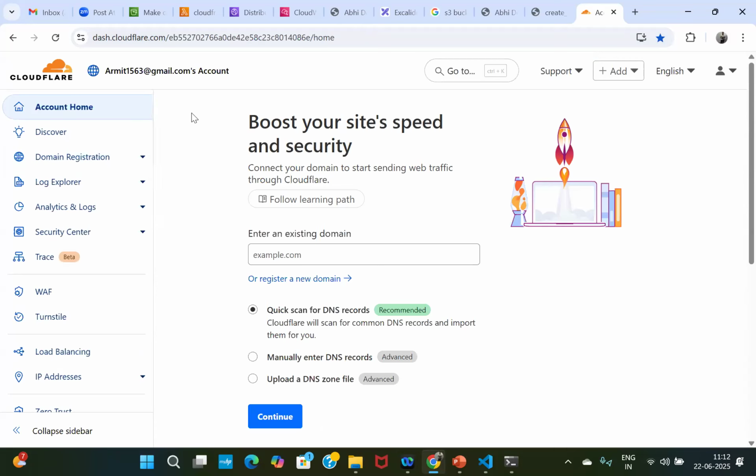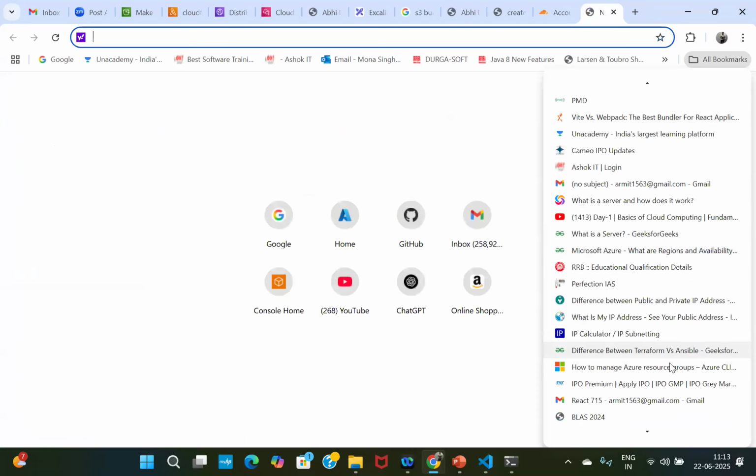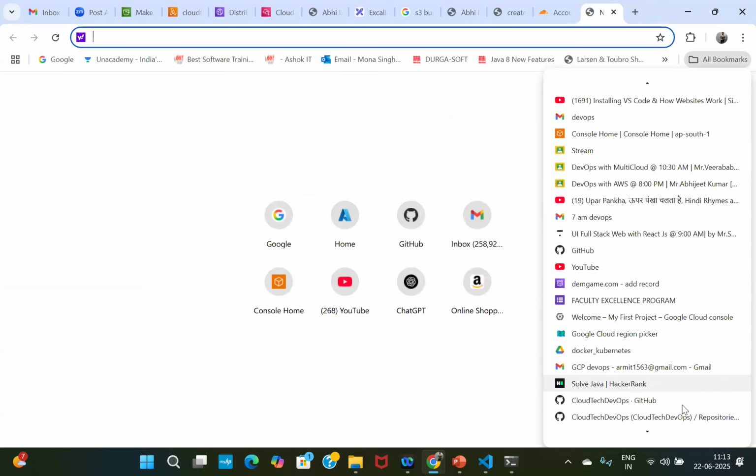Cloudflare also provides you edge locations. If you are using Cloudflare for your website, you will also get access to all the edge locations which Cloudflare has created. Apart from that, you can see there are a lot of options for you. I will show you a small website if I have that. I kept it for you guys only.